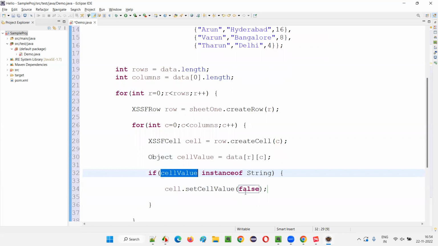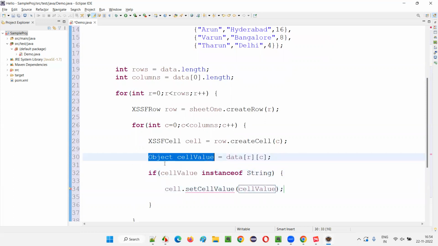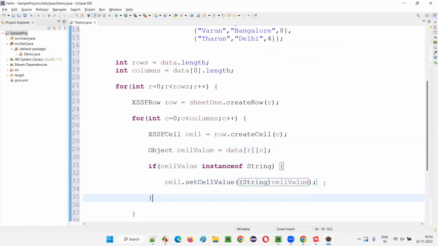What is the cell value? This is the cell value. We already extracted the cell value, which is of object type. So here it's confirmed as string, so I have to typecast it as string. Okay, it will be converted.